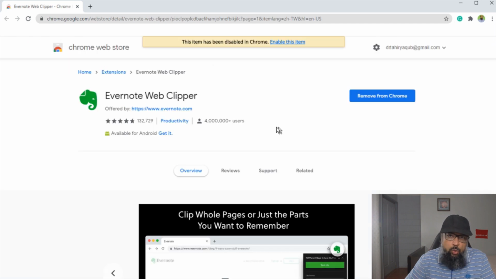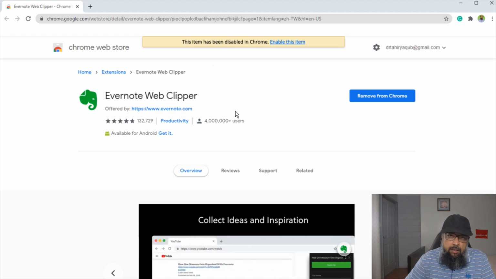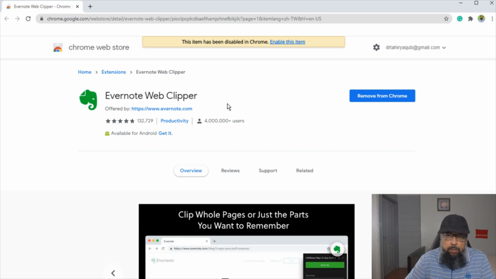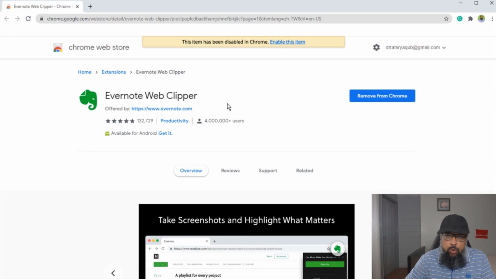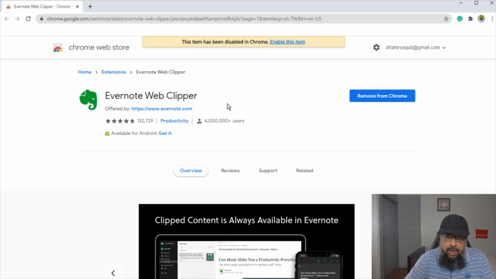And now the last Chrome extension which we are going to discuss today is called Evernote Web Clipper. This is one of my favorite Chrome extensions and I have been using it for a very long time. And the best use case for this extension is that when you are browsing the internet and you are looking for any particular topic and you have found various web pages on which the information is scattered, you want to organize all that information in one place.